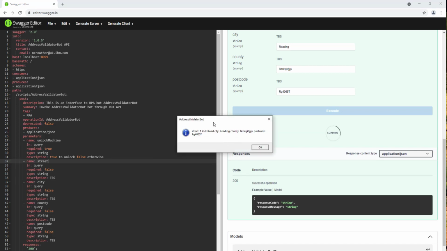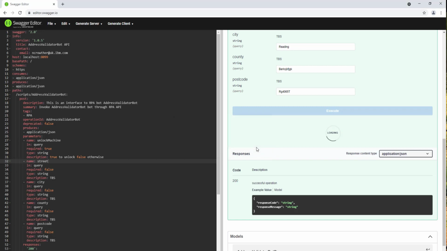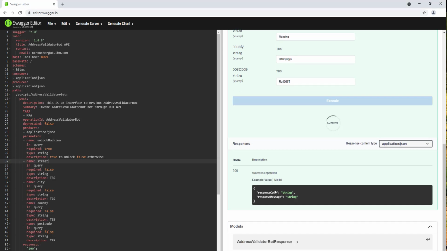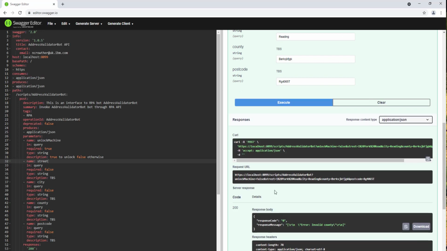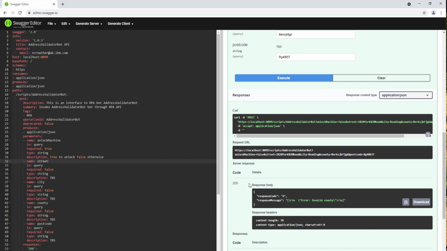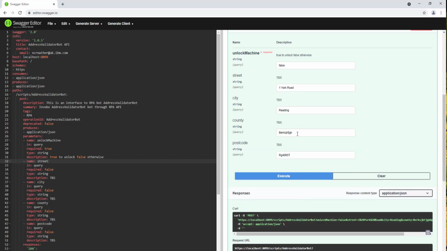So this dialog box is the box from the bot, so that shows it's been executing, and we can see the parameters being passed in successfully. Okay on that. So the bot's now going to execute, and hopefully in a few seconds we're going to get a response. Here we go. And you can see here code 200, which means successful return, and you can see the JSON return response invalid county, which is what we expected because my county was garbage.